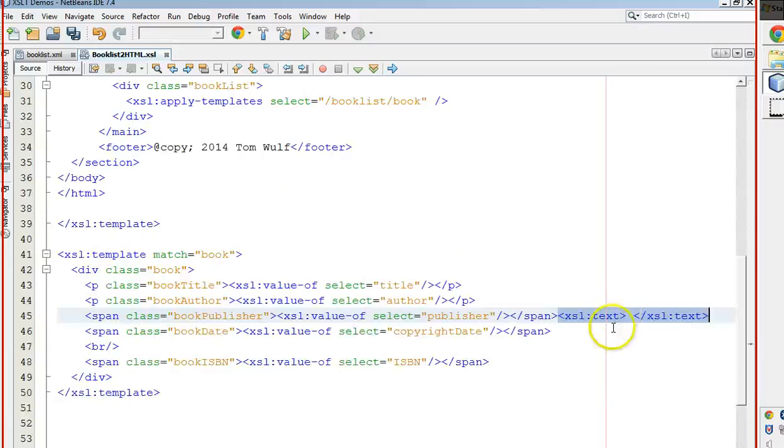So I'll put those in a text node as well, okay? In short, what this does is it's going to put a paragraph element with the title, then one with the author. Then it's going to create a span for the publisher and put a space after it, and then another span for the book date, which means that when those are displayed, they'll be on the same line.